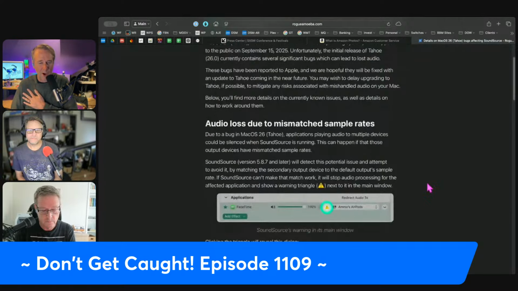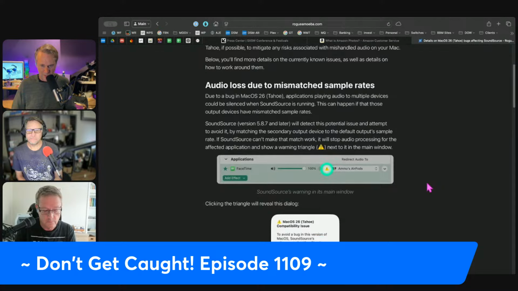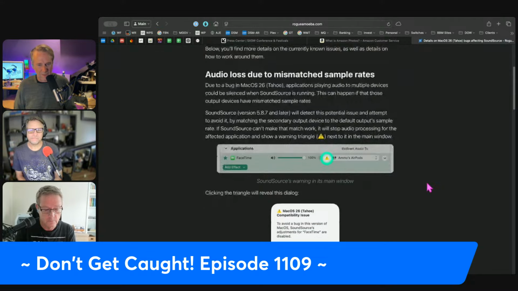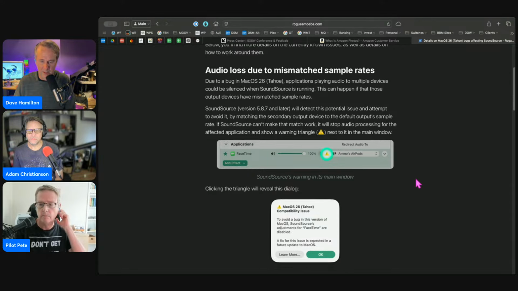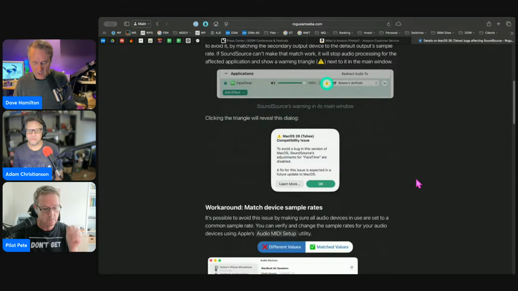There's some audio loss that happens when sample rates are mismatched, and it specifically affects Sound Source, because Sound Source will, if you want, let you send audio to multiple devices simultaneously, which can be very cool. But if they are not all matched with sample rate, one or more of them may not receive sound. And that's new as of Tahoe.